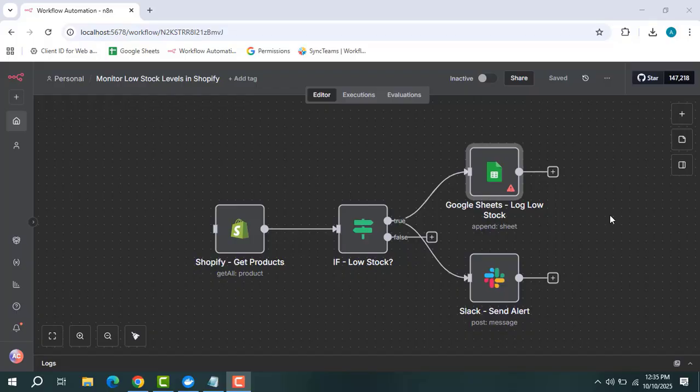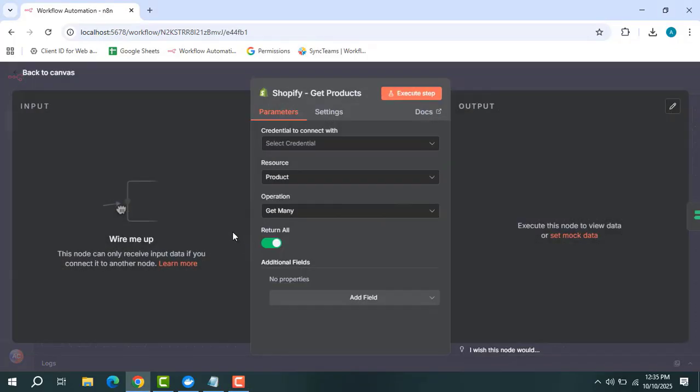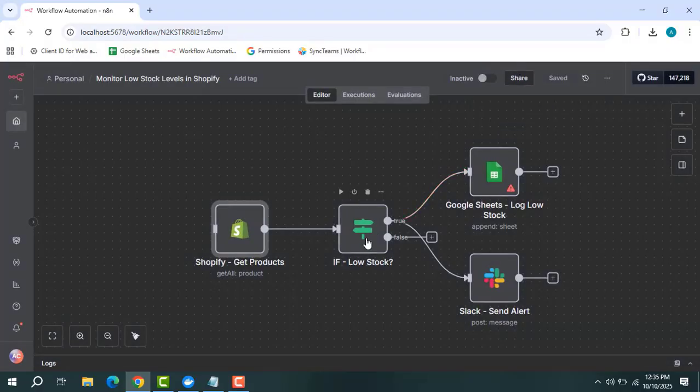So let's start the workflow. First, you have the Shopify node, get products. Resource will be products, operation get many, and return will be all. Its purpose is to retrieve all the products and their current inventory levels from your Shopify store. This node fetches every product title, SKU, and available quantity, which is needed to determine which items are running low on stock. After that, you'll have the if node.